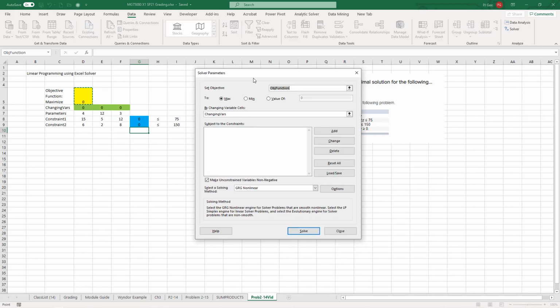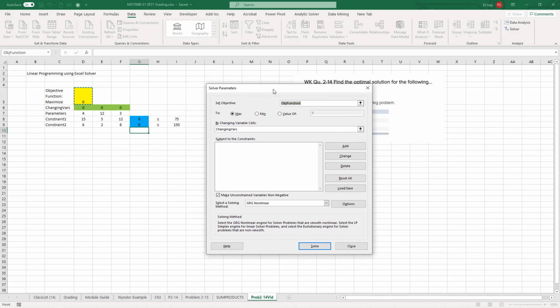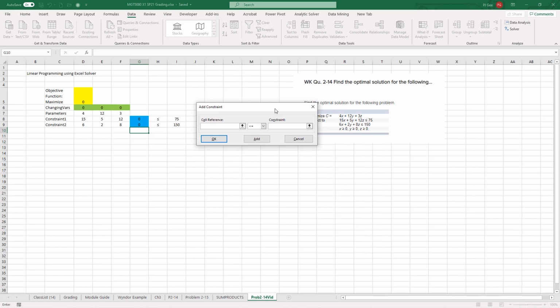I do find Solver behaves a little bit strange. Like it doesn't let you progress. It starts yelling at you. Okay, so the objective function, got that straight now. We're trying to maximize. It knows the changing variables. Let's go back here. For some reason, it was throwing an error. I don't know why. Okay, so cell reference.